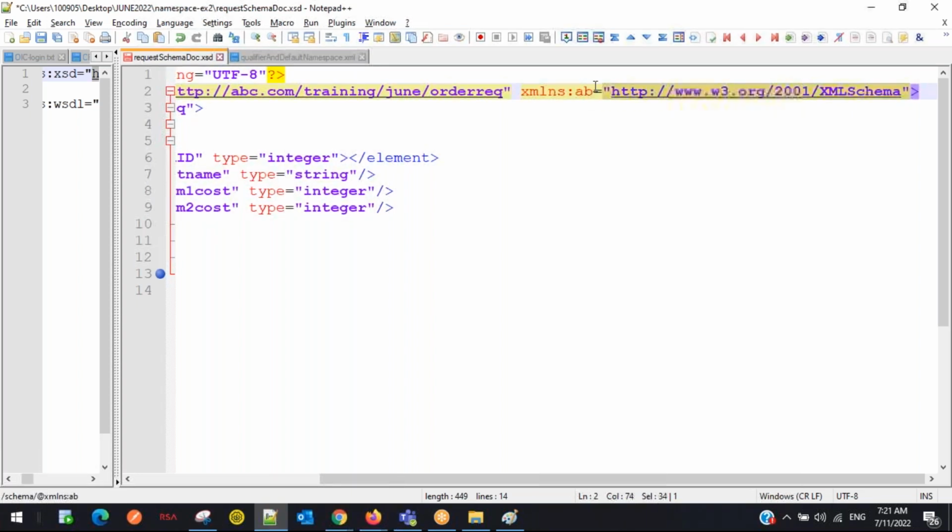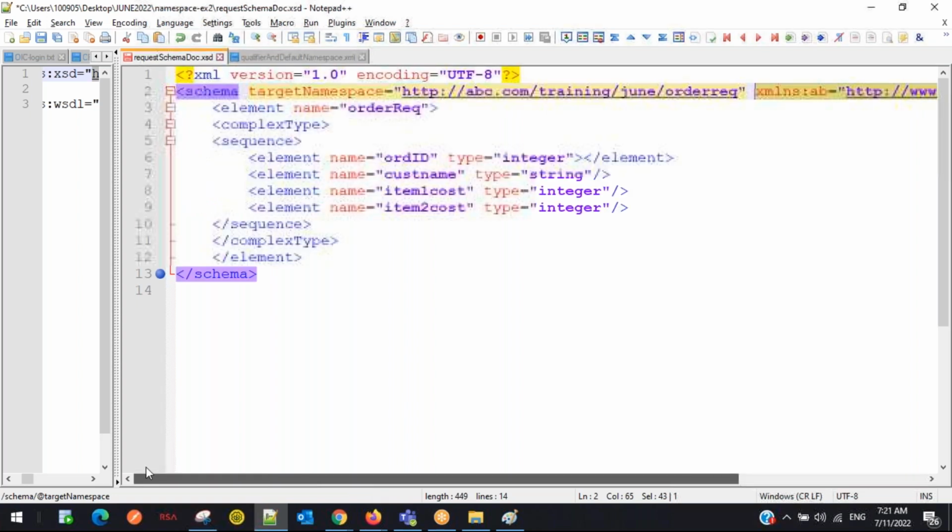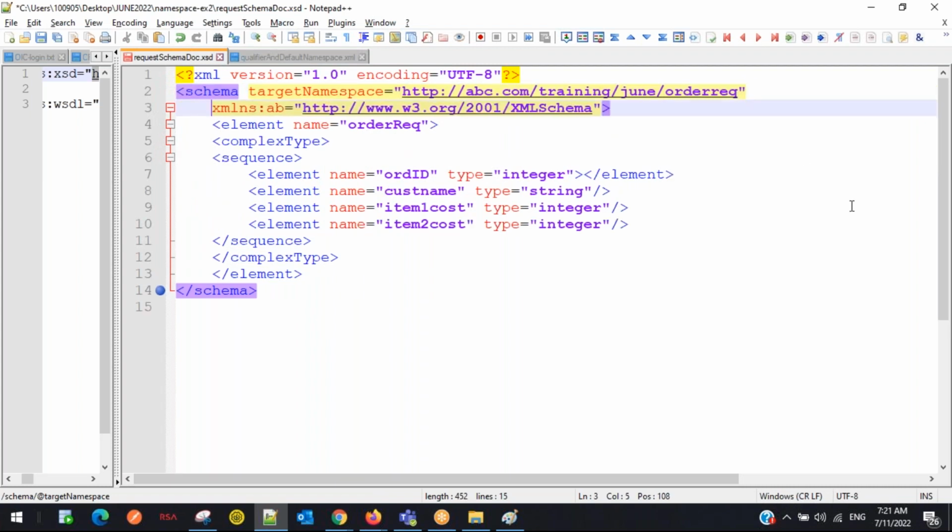http://www.w3.org/2001/XMLSchema. So this is the namespace. You need to remember this is provided by W3C schools. We have no option to modify this one. Target namespace is user defined, but namespace, I mean XMLNS, is never user defined. XMLNS is predefined. Okay. So just for the convenience of space, I'm writing it in the next line. I'm just adjusting the space.